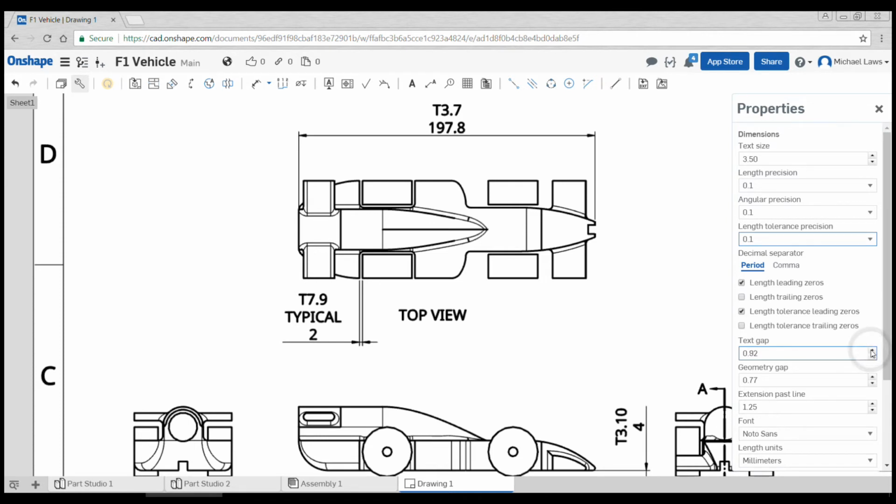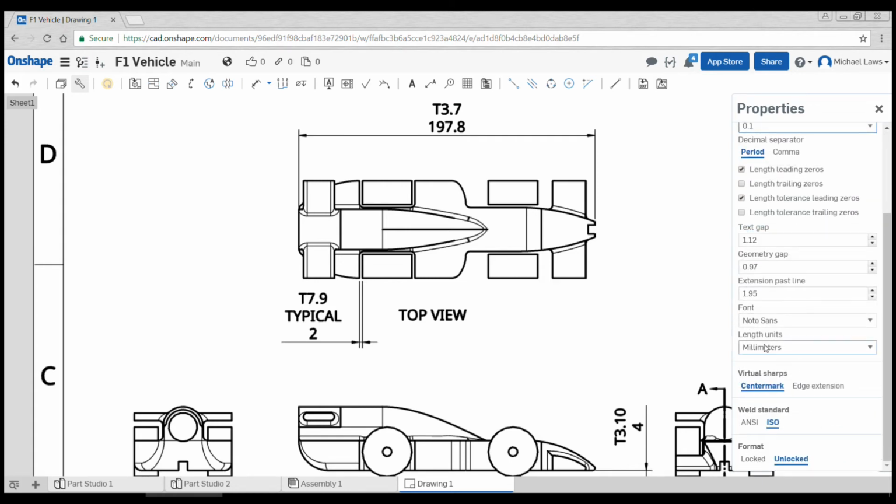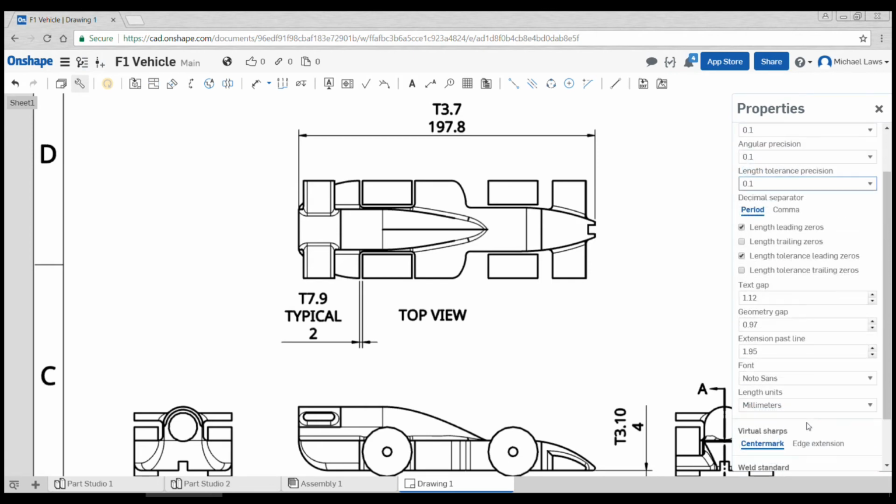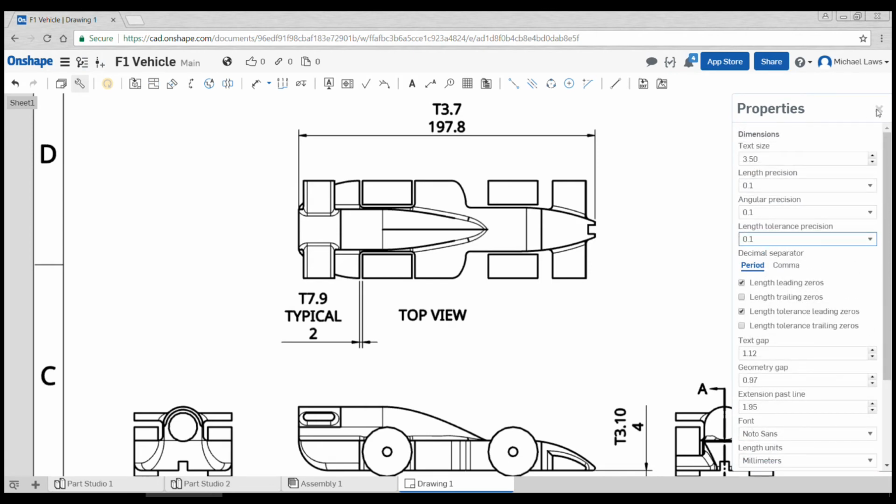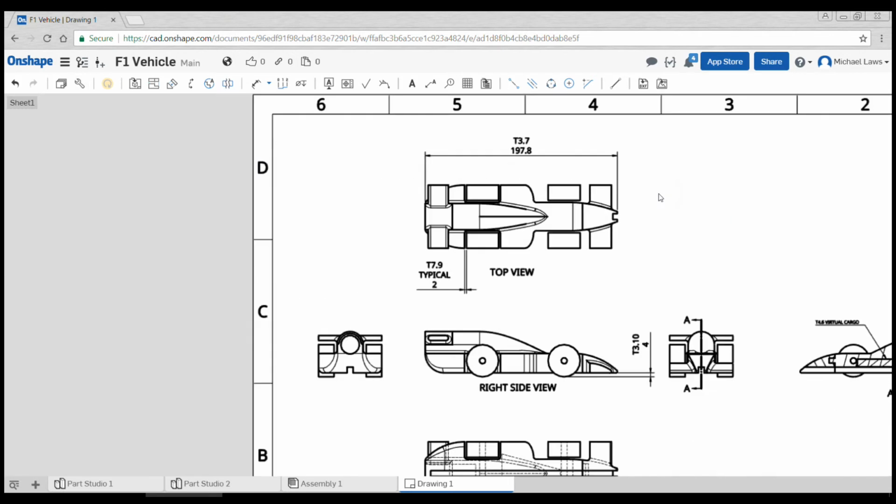Something like text gap, up or down, you can see is moving this above. Geometry gap, if I insert that, that increases the small gap here. Extension past the line, similar type of thing. You can play with all of these here. You can change your units, whatever else you need to, and simply close once you're finished playing with that.